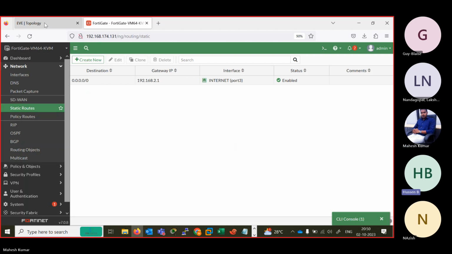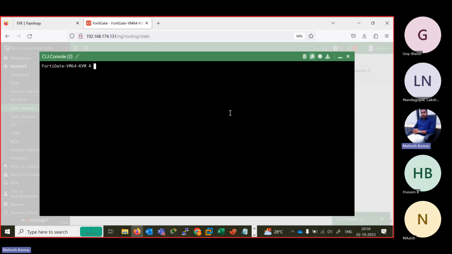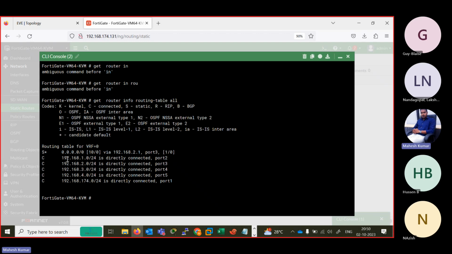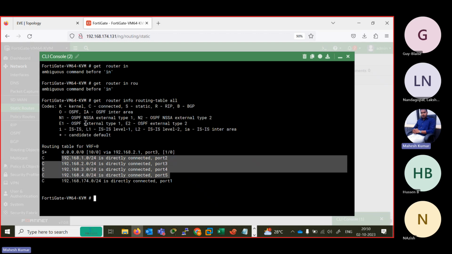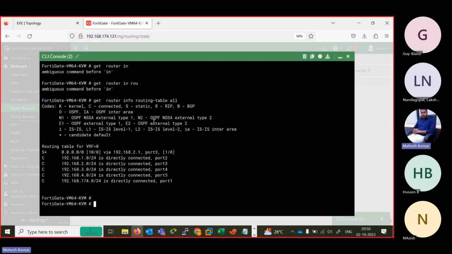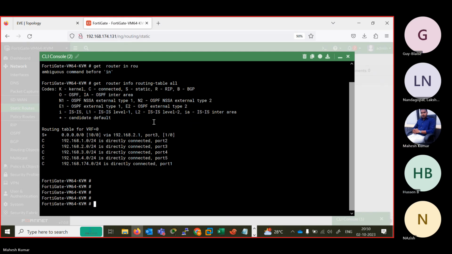Correct? Yeah. So now if you check, there is still no 1.1.1 in the output of get router info routing table all, right? Still there is no 1.1.1 because no routing protocol has been configured in any routers to share their routing tables with each other, correct? Yes. But still this firewall will ping 1.1.1.